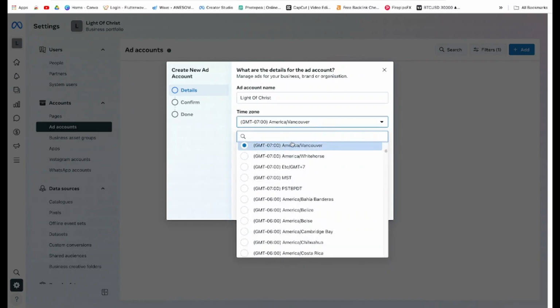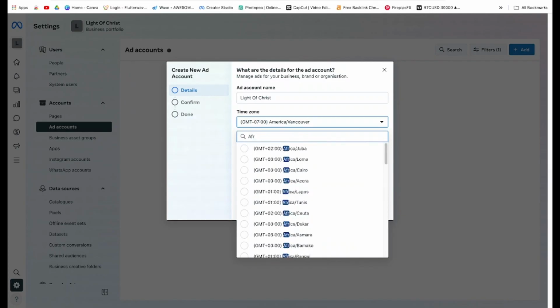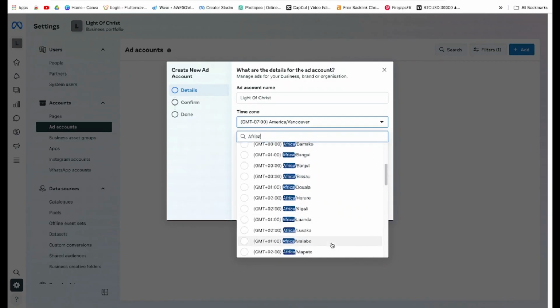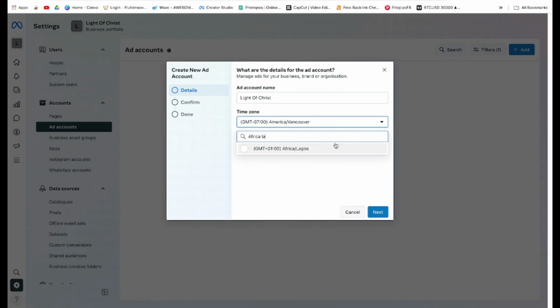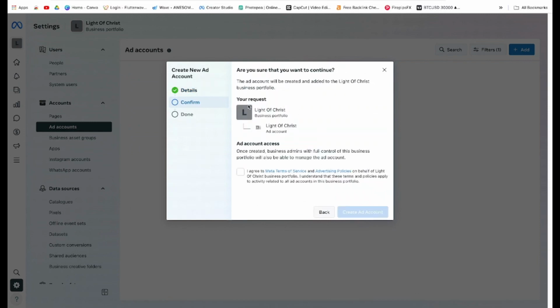However, for this example, we're just going to focus on Africa and Lagos. So we can always come and create another ad account, right? If we maintain a good standing in this ad account, we can always come back and create another advert account and then change the time zone.